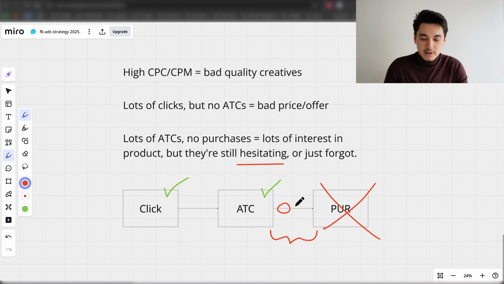Now, on the other hand, there's still parts of this funnel that can cause that hesitation, such as when the customer reaches the checkout page and you charge for shipping. If the shipping that you're charging is way too high, that could probably be the reason that people are not purchasing. So you could try to test different price points there, or just try to offer free shipping.